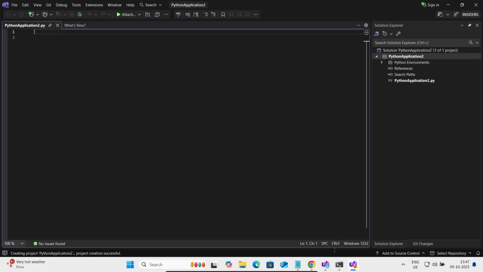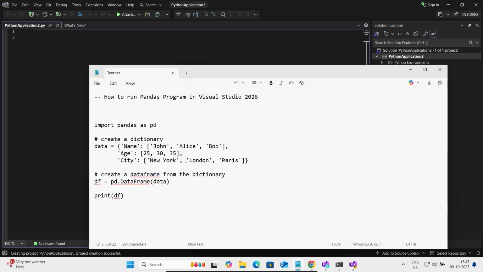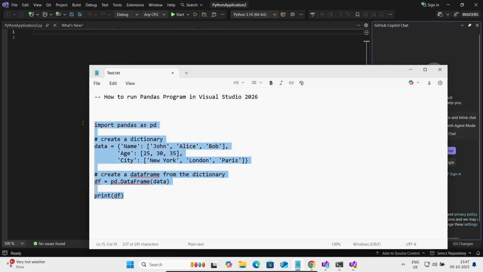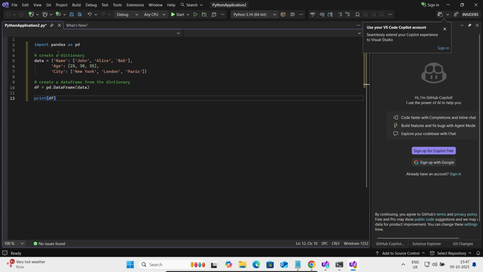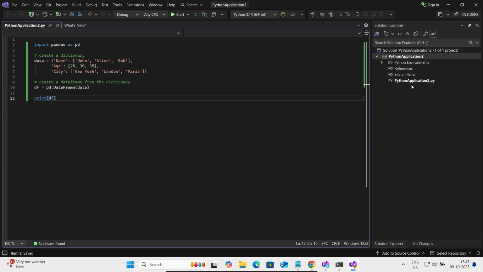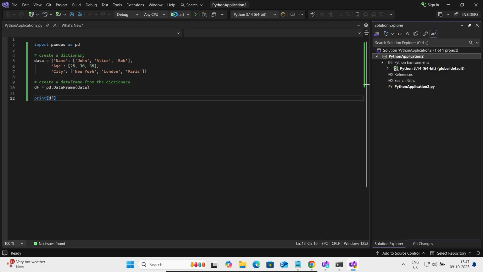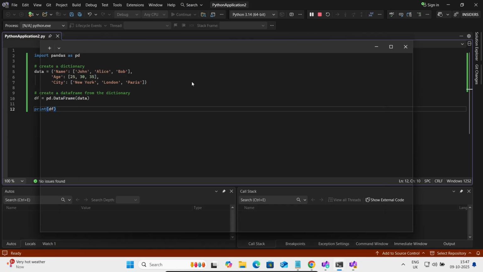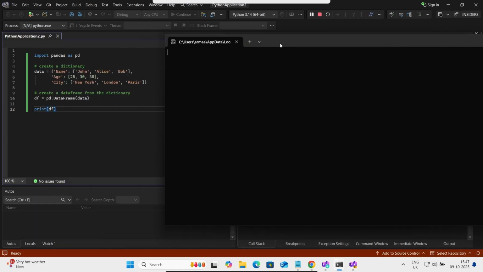After that, next let's run the pandas code. So here, now pasting it inside. Control S to save. The next is, here you can see all the files and the Python environment. This has taken 3.14. Thereafter, simply you need to click on start. So this is now currently running.